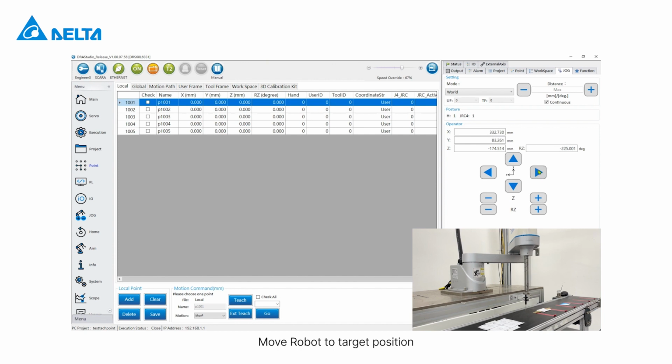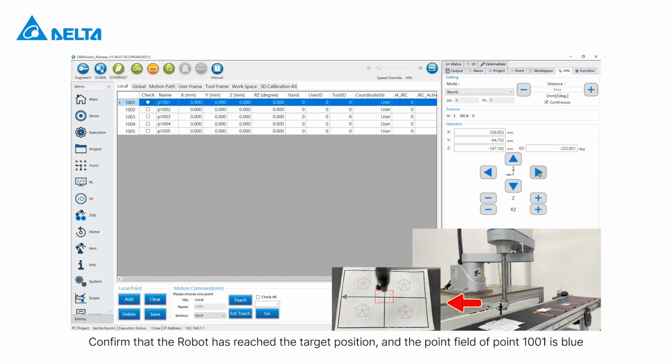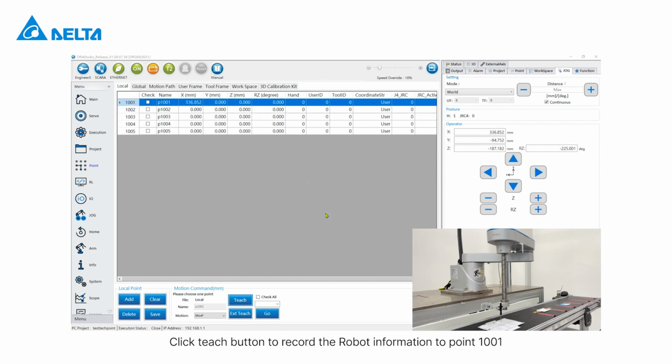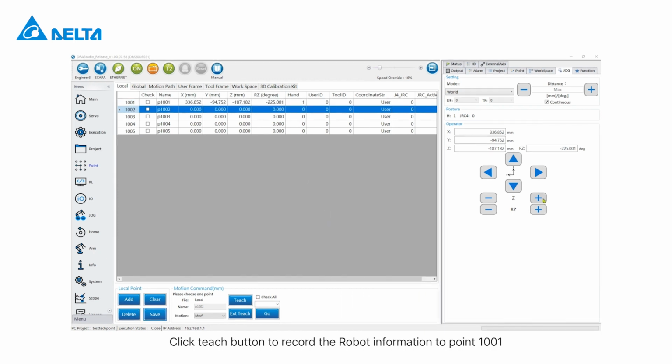Move the robot to the target position. Confirm that the robot has reached the target position, and the point field of point 1001 is blue. Click the Teach button to record the robot information to point 1001.